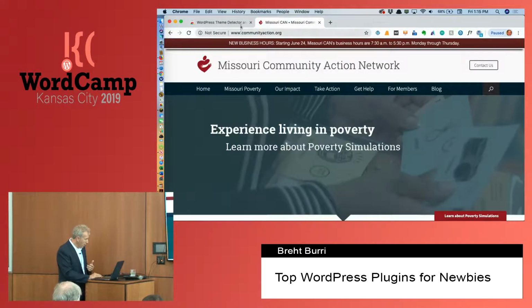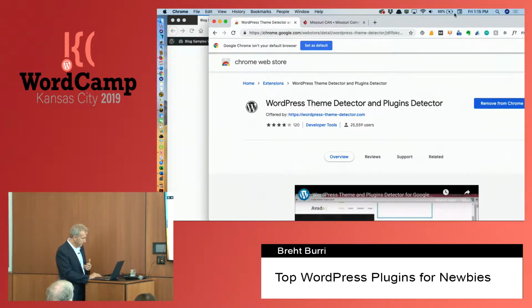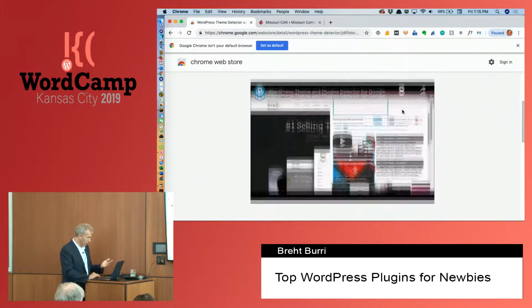What's the name of that extension? That's the WordPress Theme Detector. That's a WordPress Theme Detector right here. And it does work in other browsers.